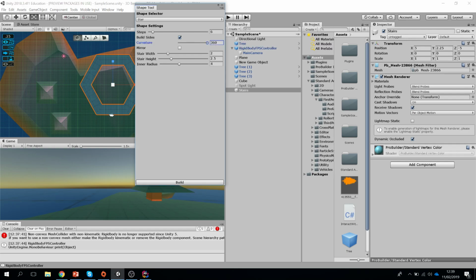Oh, sorry. Let me just show. So you hit that mirror option, and that'll flip it in the other direction. You can change the width of the stairs as well to make them wider. You can change the inner radius if you want them to curl around themselves, basically.